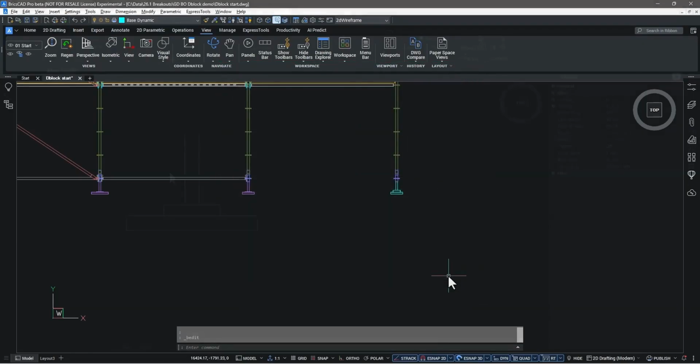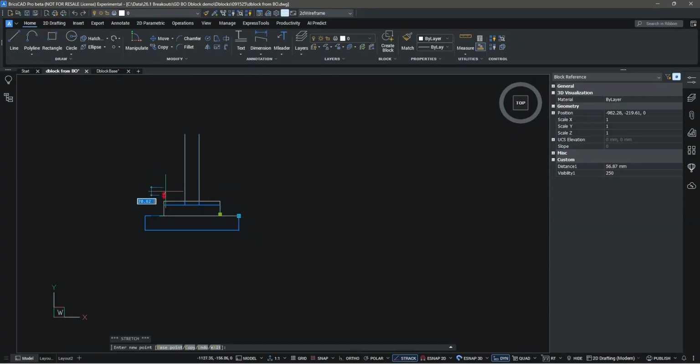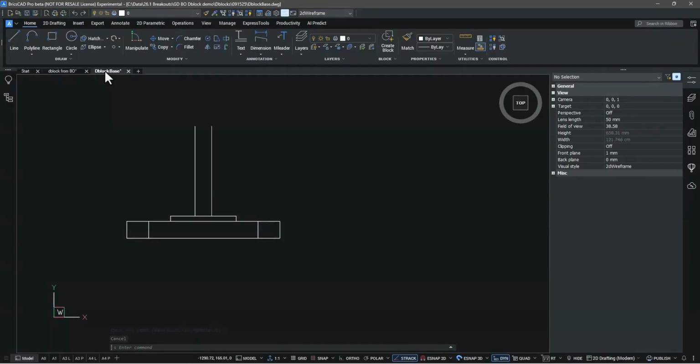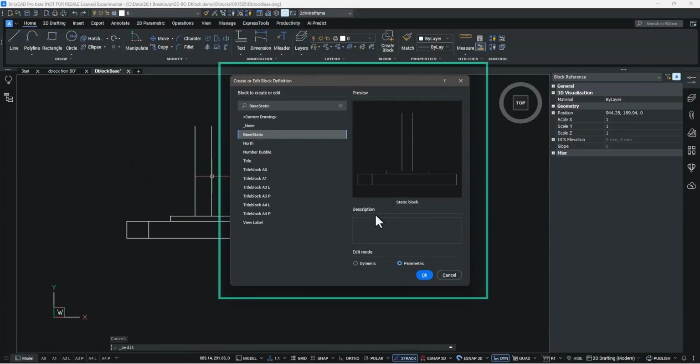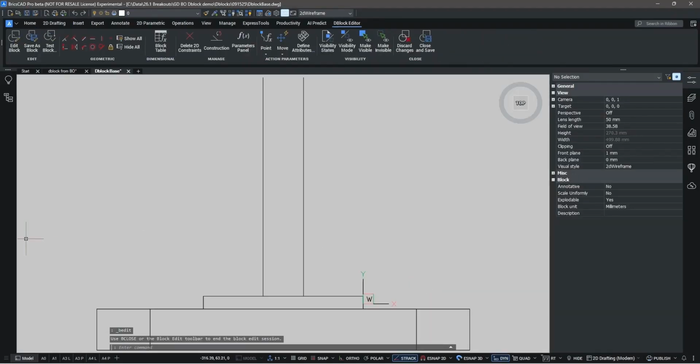Here is the dynamic block from the keynote session. It has two visibility states for the width, a stretch parameter for the height of the top plate. Let's recreate this dynamic block in BricsCAD V26.1. We'll start with the standard static block of the base. Now we can choose to edit in either parametric or dynamic mode, so of course we're going to choose dynamic mode.